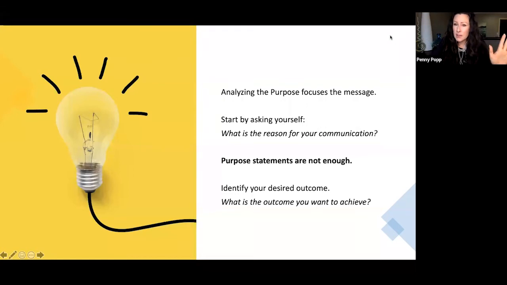So in terms of analyze, let's take a little look at what we can do. Analyzing the purpose focuses the message, and we start by asking ourselves, what is the reason for our communication? Plain and simple, before you start your written communications, you can jot down the purpose. Just have a scrap piece of paper, write your purpose for your communication. This is going to help you get more clear and more concise and decide what goes in and out of the message.